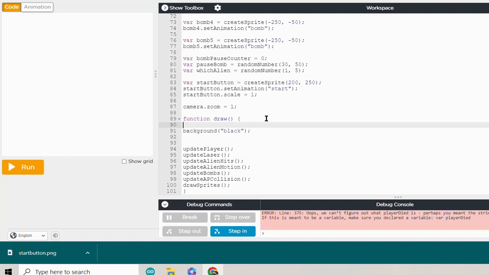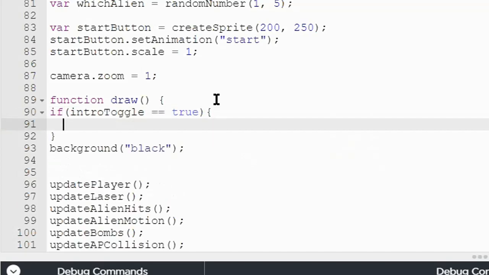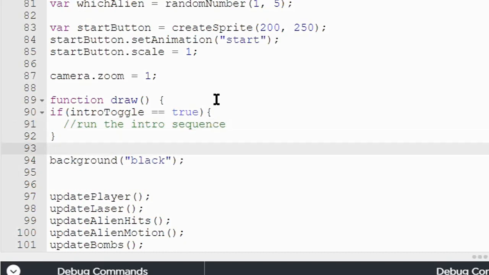So we're going to first do the introduction. So we're going to say if our intro toggle is true, then we're going to run the intro sequence. And if intro toggle is not true, our next conditional is going to be else if restart after player death equals true.